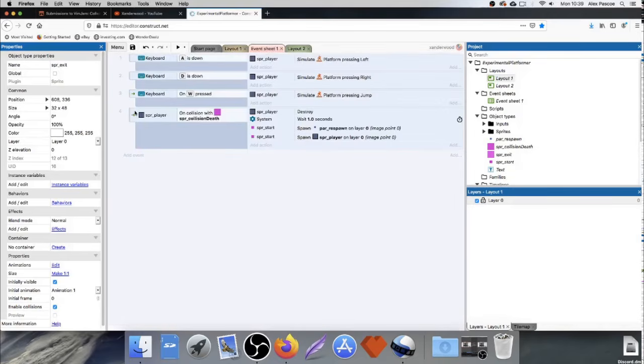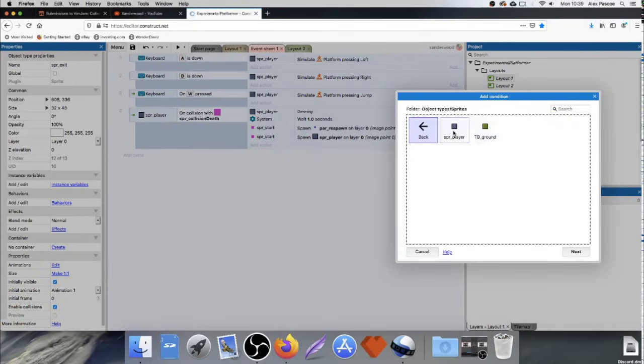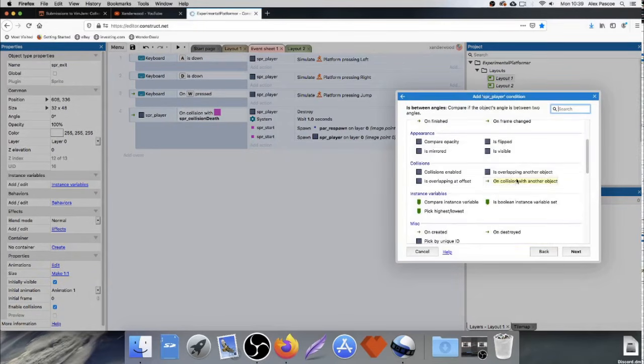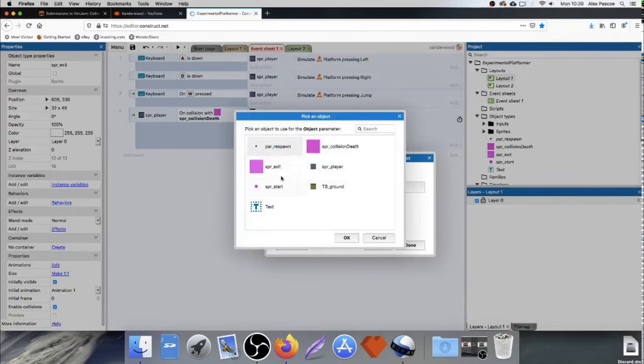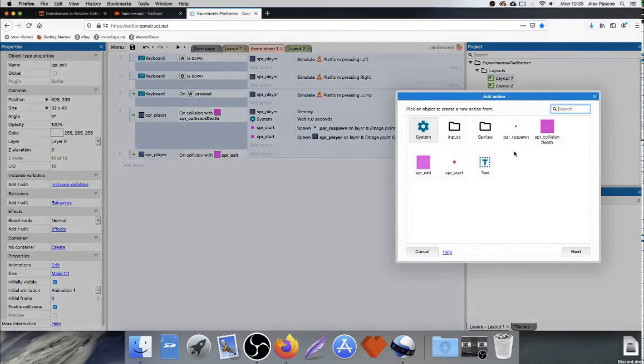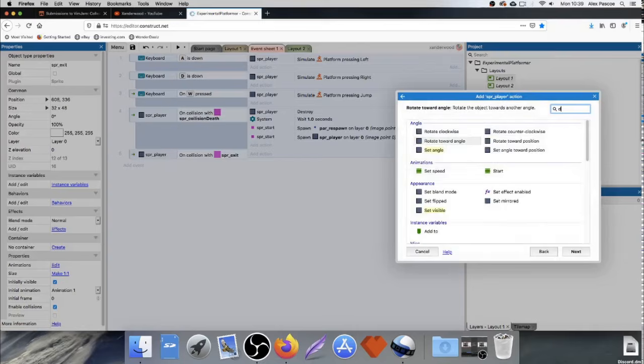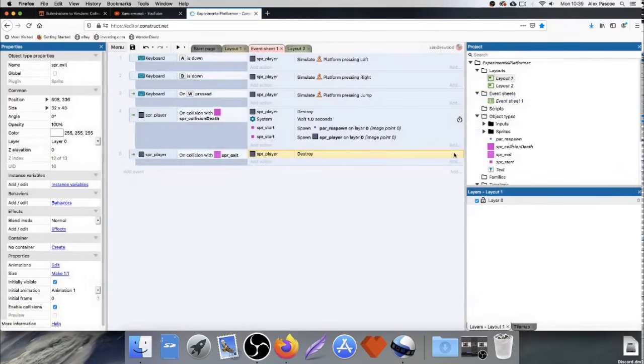We're going to say player on collision again, so we're going to find the player which is in the sprites, and we need to tidy this up, which we will do before we finish. Player on collision with another object, exit. So when the player touches the exit, what do we want to do with the player? Well, let's destroy the player because we don't need him anymore.